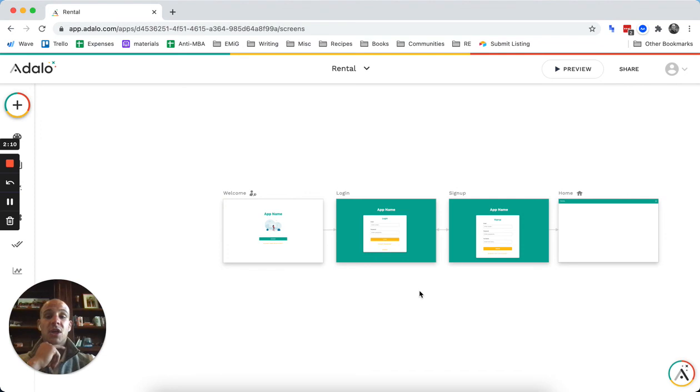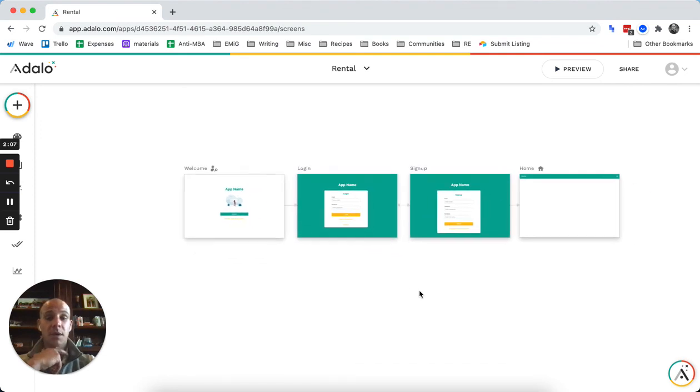So in the next video, I'm going to show you how we will set up our collections for this and how that will impact all of these screens.